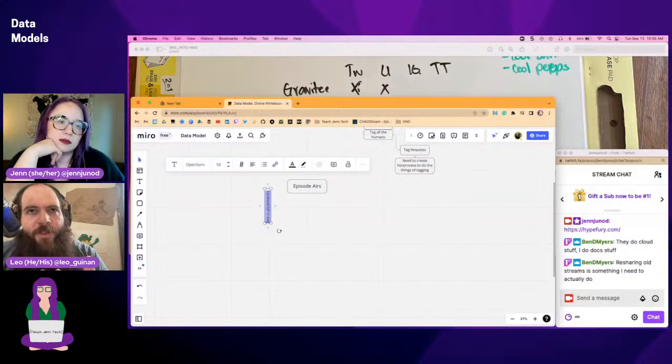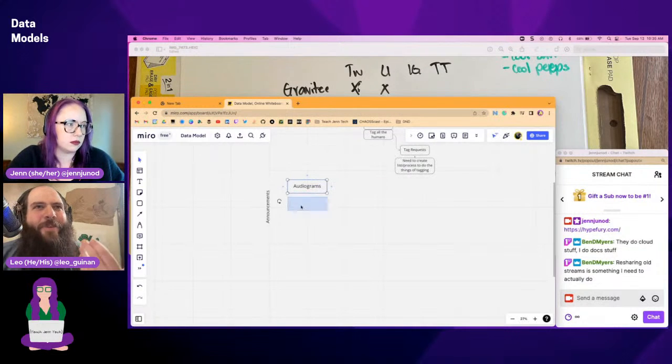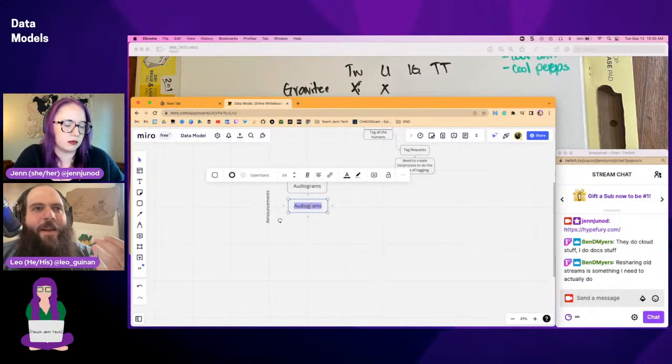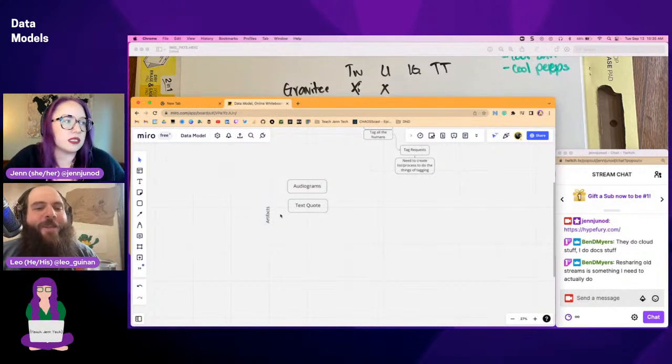So there are audiograms, video clips, and static images, right? And so I think probably the classifier I'd put would be just artifacts. That's the only word I can think of, which maybe is not even the best one, but it's the one. We can always rename it.